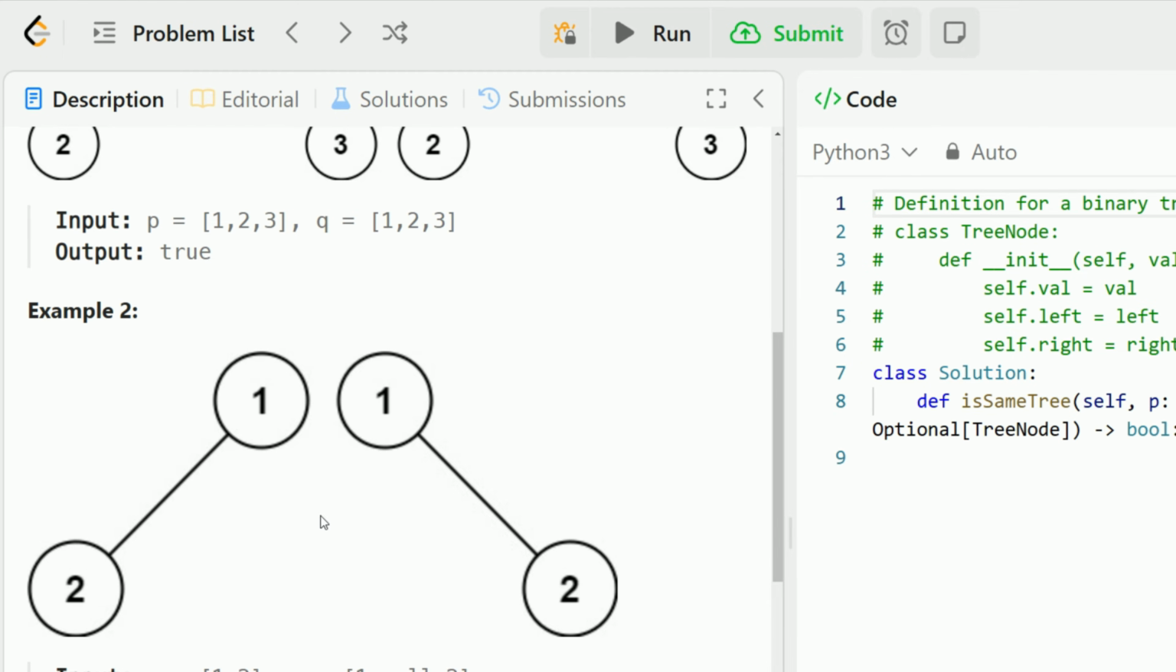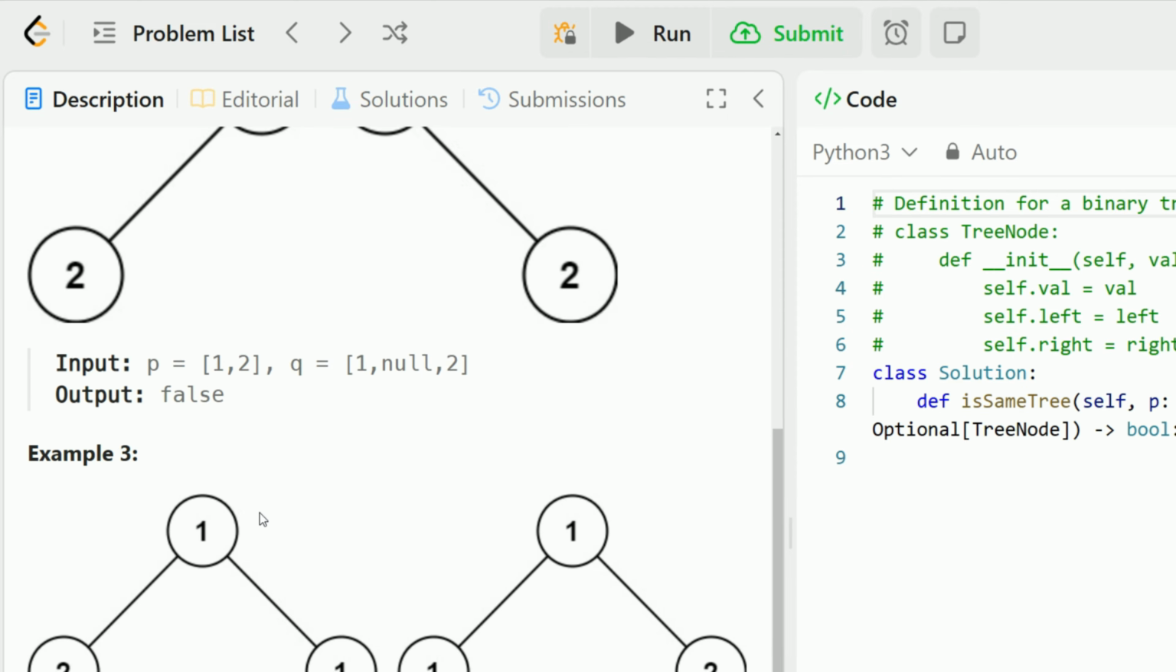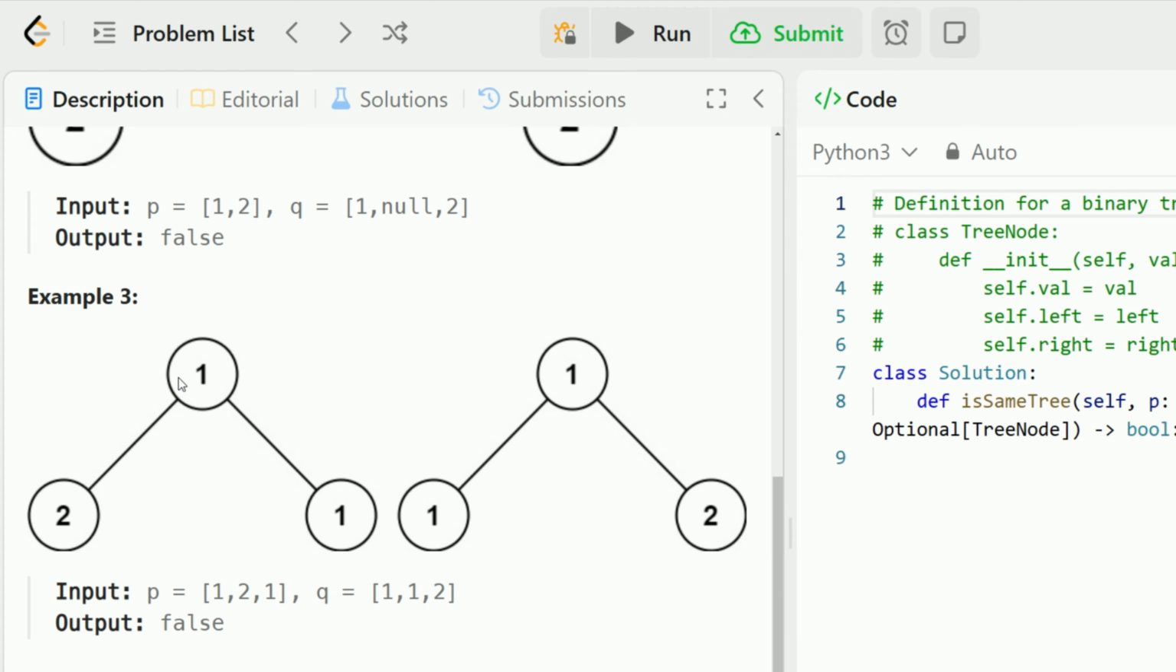For this example, even though we have nodes 1 and 2 and the values are the same, note that the shapes are not identical. This 2 is part of the right subtree for node 1, whereas this 2 is part of the left subtree for node 1. And then the last example, we have 1, 2, 1, and 1, 1, 2, where the shapes are identical, but the numbers at 1 and at 2 are different, so the trees are not equal.